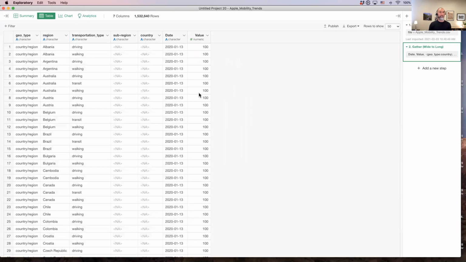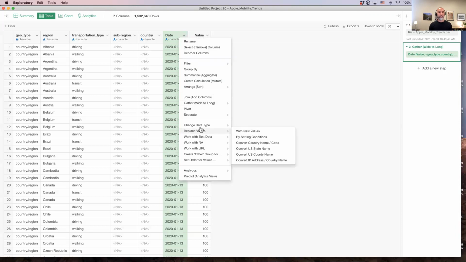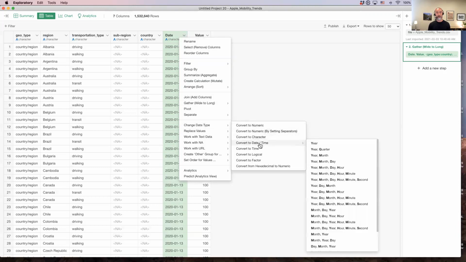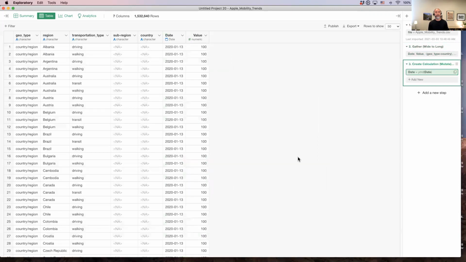There's one problem here. This date column is supposed to be a date, but it's presented as character. Whenever you see something like this, I recommend fixing it quickly so that you don't have to deal with it later. So here, change data type and then convert to date time. I did this in the last episode, so I'm not going to go into detail. All I need to do is make sure that the order of year, month, day matches the selection here. Then I just click the run button as is, and I get this: date and value.